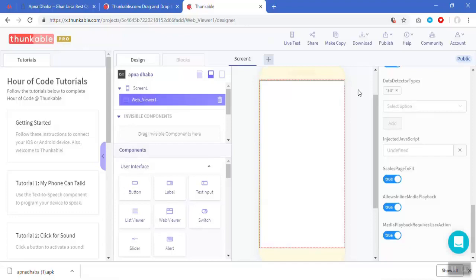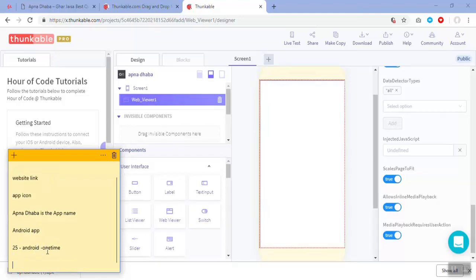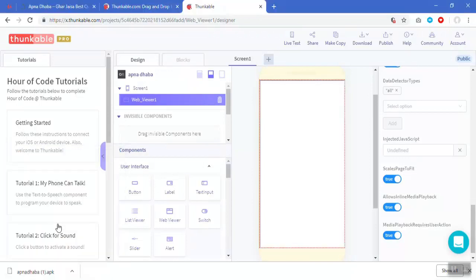Please remember, for Android app publishing, it's one-time fee $25. Android one time. And if you want to publish your app in iOS App Store, it's $100, and which is charged monthly. So don't forget to take the license, and then you will be able to start publishing your app in Play Store as well as iOS App Store.